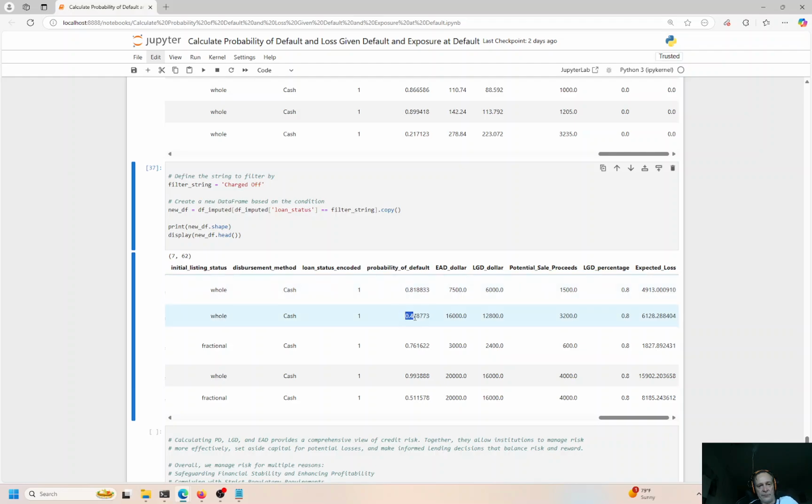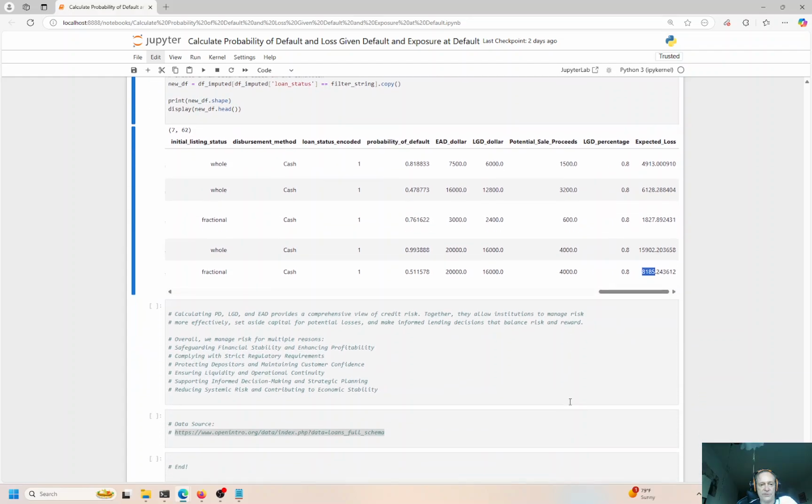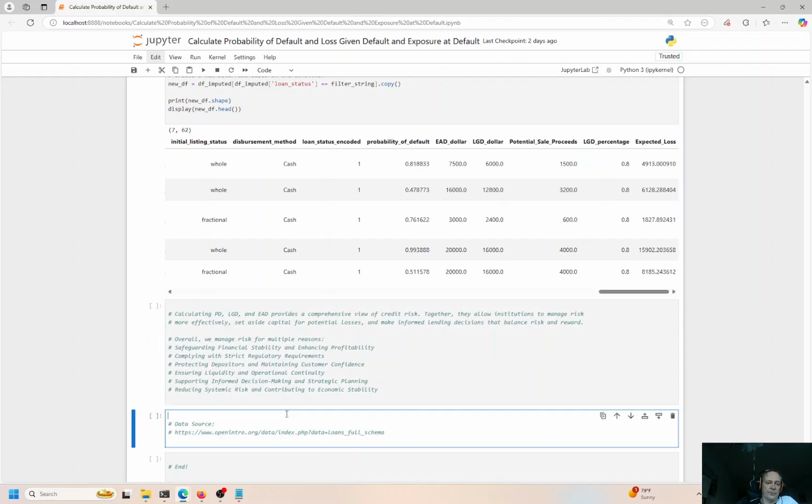Probability of default 81, 47%, 76, 99%. Okay, I wouldn't want to be that guy. And 51%. But now we do get an LGD percentage of 8, so we're getting some expected losses here. Just under 5,000, just over 6,000, 1,800, 15,000. Okay, so we'll eat that one, and 8,185, but not big numbers, guys. So I think overall the analysis is solid. The way the business is being run right now is pretty tight, pretty crisp. The expected losses on this whole portfolio of 10,000 loans is actually pretty small relative to the book of business, right?